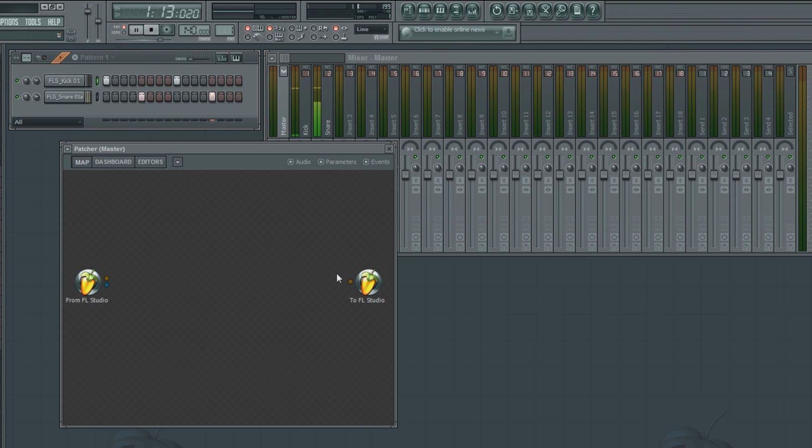So to make the connection, simply click on the audio connector for the input and drag it to the audio connector for the output. And now when I play back my project, you can hear the audio being passed through Patcher's plugin. To disconnect 2 devices, you simply click on either of the 2 connection dots and drag to break the connection.